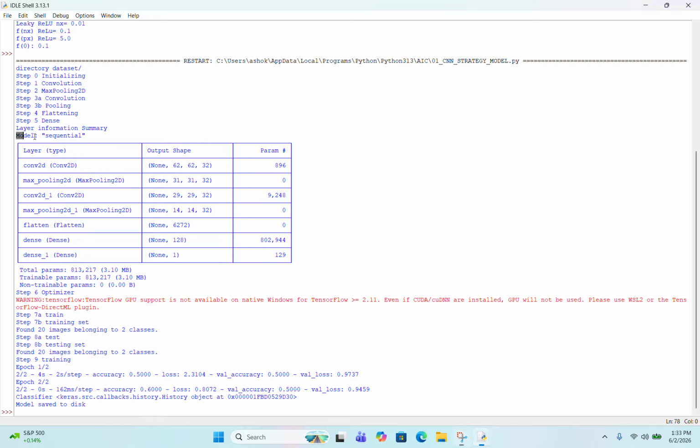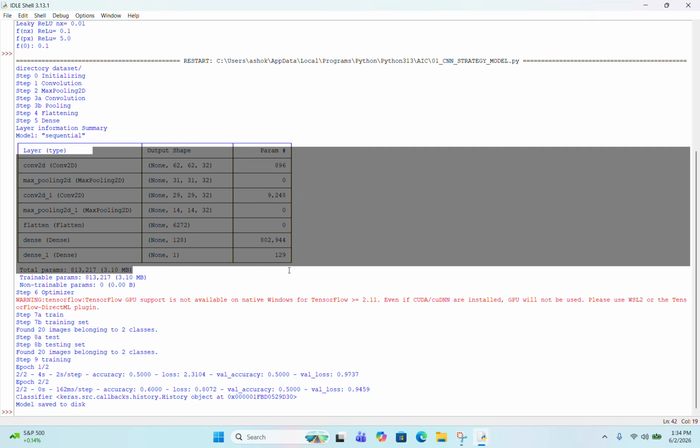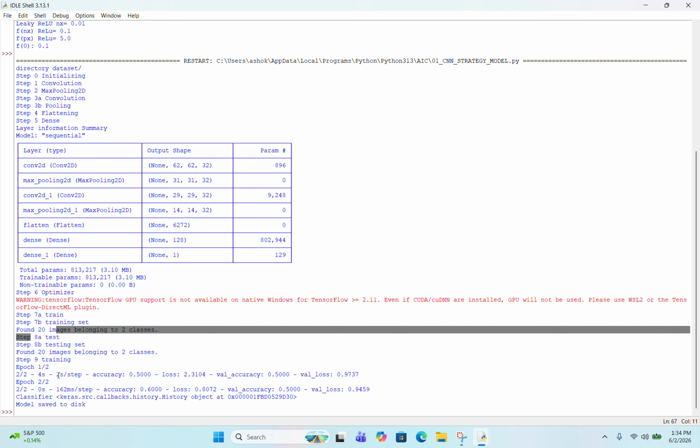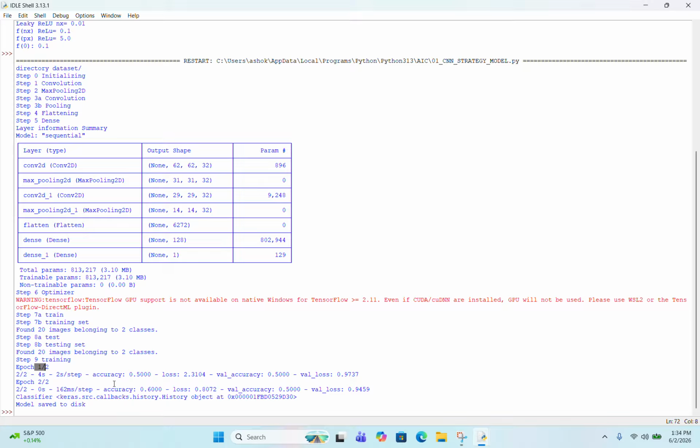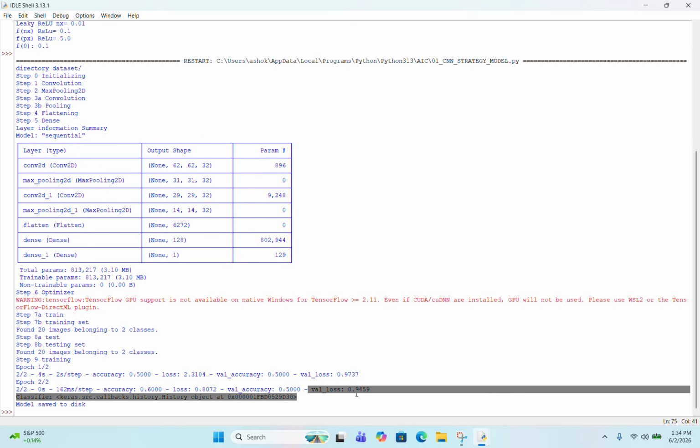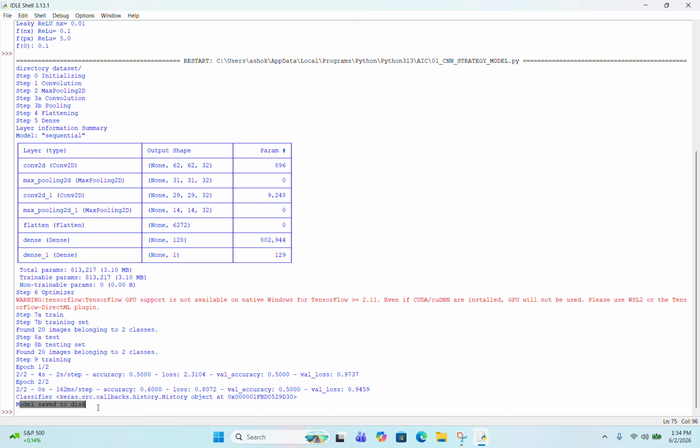Here we can clearly see that the model is Sequential and what the model looks like in a readable format. It found the 20 images that we have saved in the folders, both A and B, in the training set and test set folders. Here we set the training to run for two epochs. In the first one, the accuracy is 0.50 and the validation loss is 0.97. However, in the second one, the accuracy goes higher to 0.60, and the validation loss goes down to 0.94. And finally the model is saved to the disk.